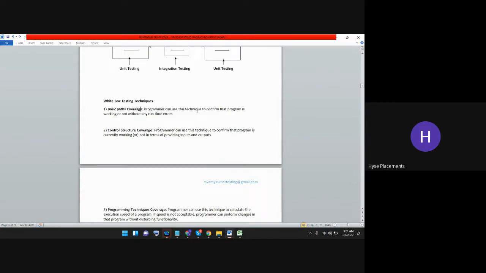A programmer can use this technique to confirm that the program is working without any runtime errors. See here, as a developer, I develop 10 programs. My intention is that, without any breakups or technical issues, the application should work without any errors in each and every flow. I need to check whether each program is perfectly working or not.